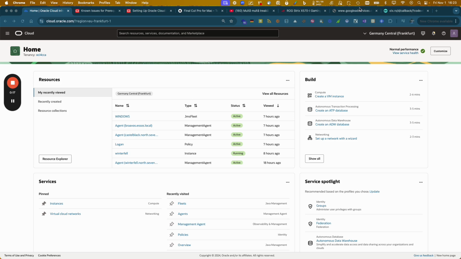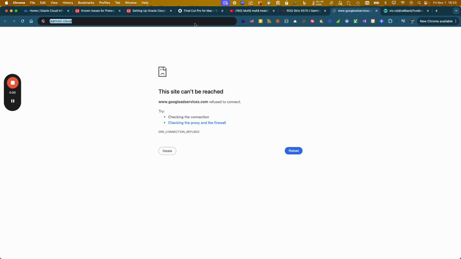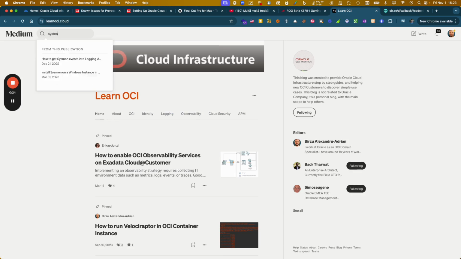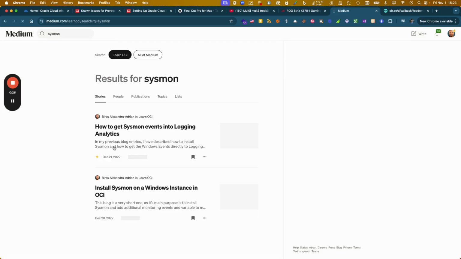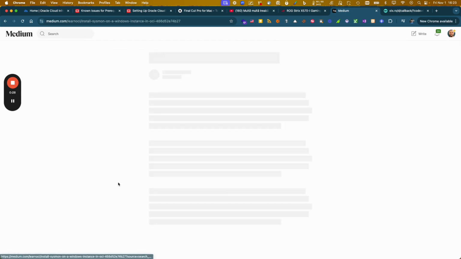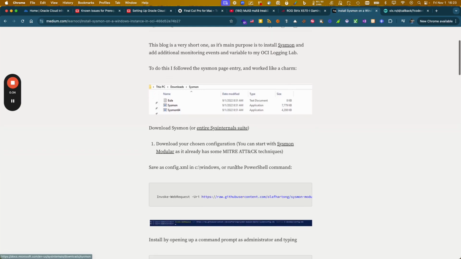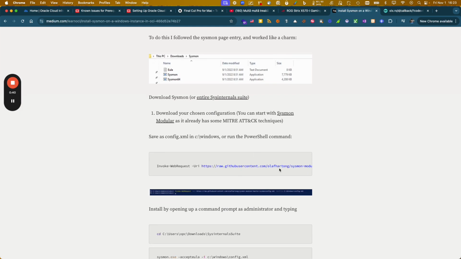At a certain point I did something on my blog, learnoci.cloud. Sysmon, this was for manual installation, so we can reuse the things that we have in there. So you see we have the Sysmon installation. We can use this. Let's say we can go and get the configuration from this location, Olaf Hartong's sysmon-modular file.